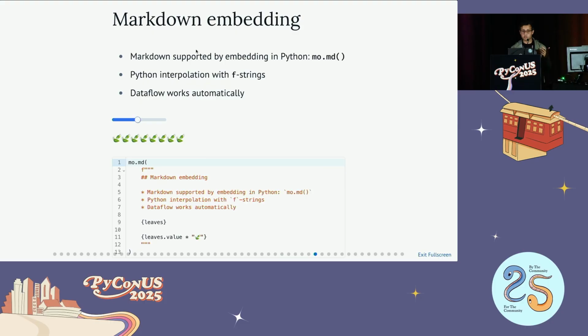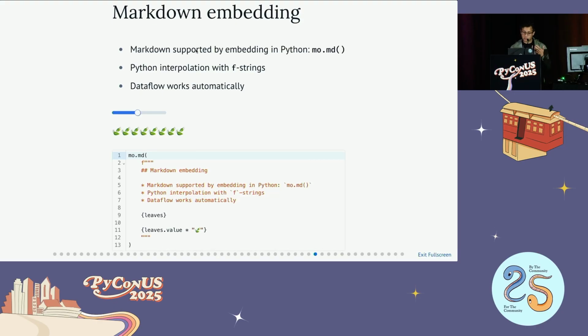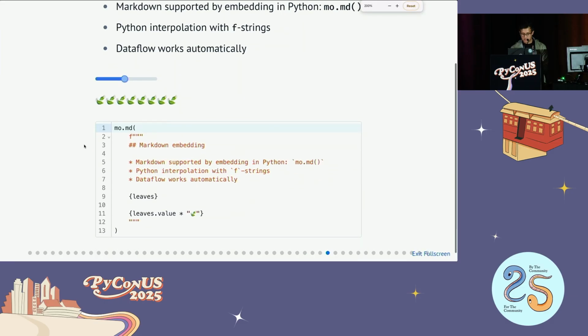We can also embed other languages into our notebooks. Even though we're a Python notebook, we do support Markdown, and Markdown with interpolation with f-strings by introducing a library function, mo.md. Data flow works automatically in this case. So for example, here's the code for this cell. You can see there's an f-string. It's referring to some Python variables. And the graph visitor will just pick up these references automatically.